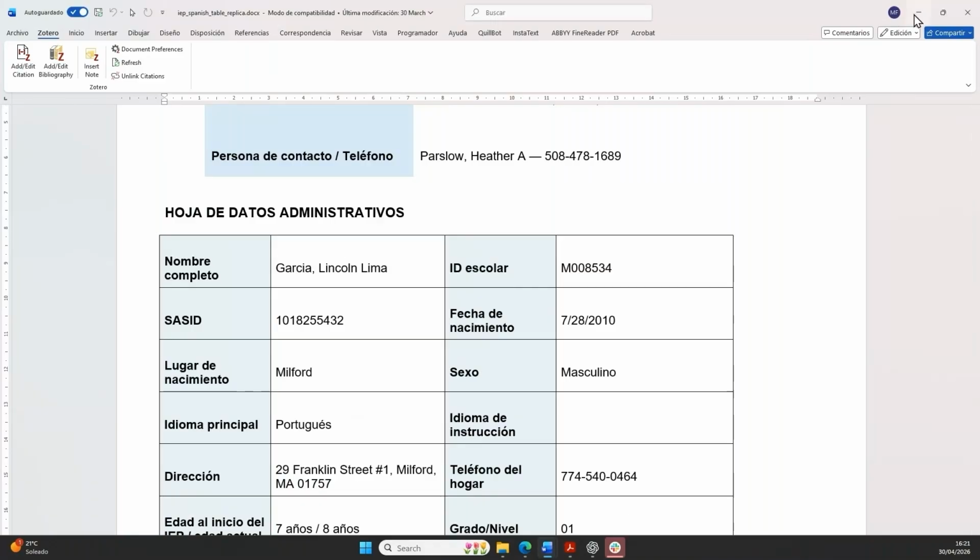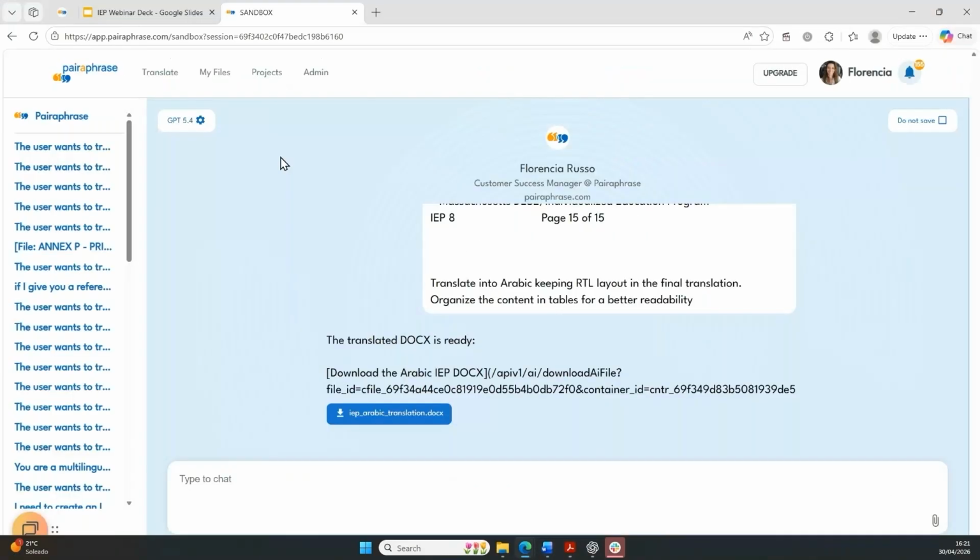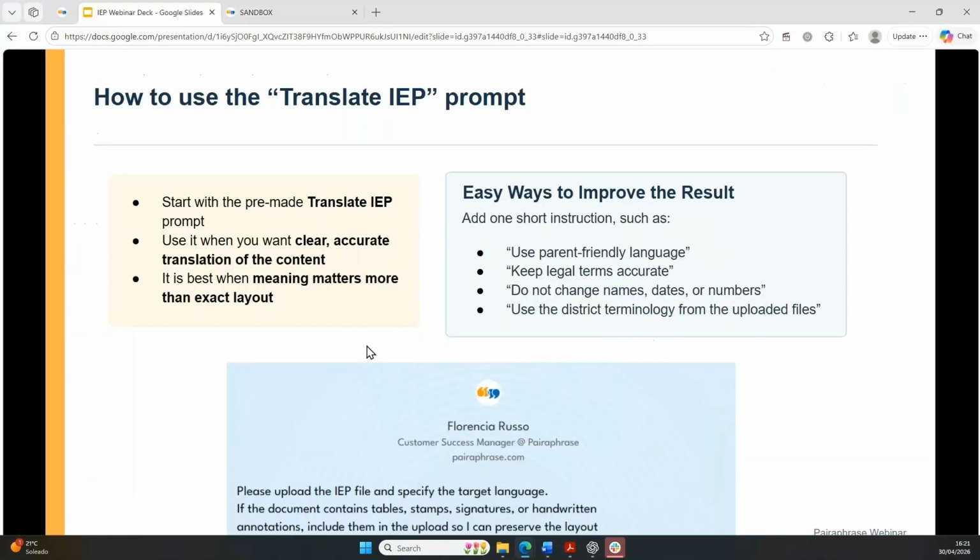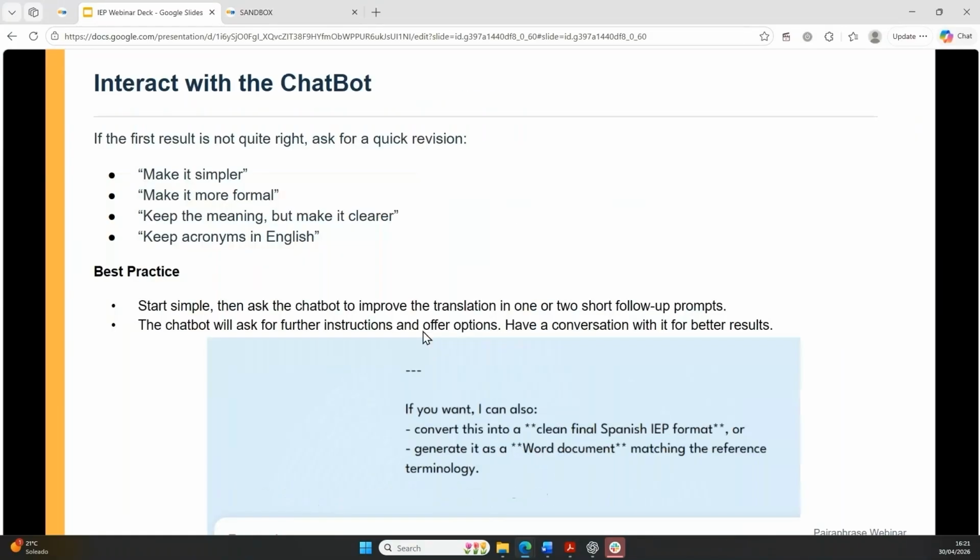So my suggestion is that you test the sandbox as much as possible with different documents, providing it with reference material, asking it different things, try to interact with it as if it was a friend or an assistant so as to get the best results possible. You can give it any instruction you want, such as use parent-friendly language, keep legal terms, etc. The idea is to interact, to have a conversation.